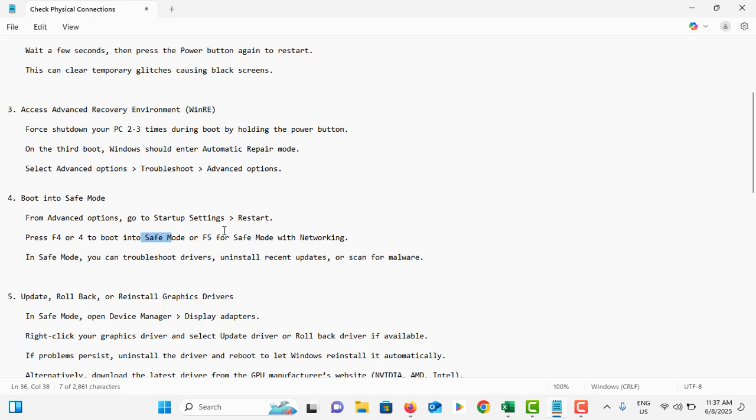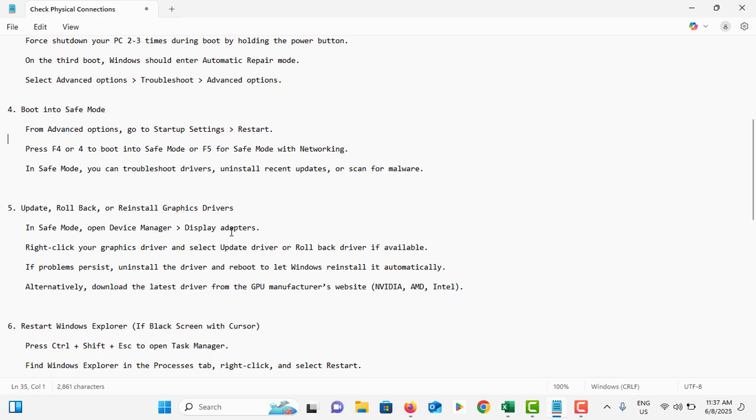Then you will be able to boot into safe mode with networking. This safe mode uses minimal drivers and software, so you can do several operations in this boot mode. Once you are in safe mode, you have to update or roll back your graphic drivers. To do that, imagine you are in safe mode right now.